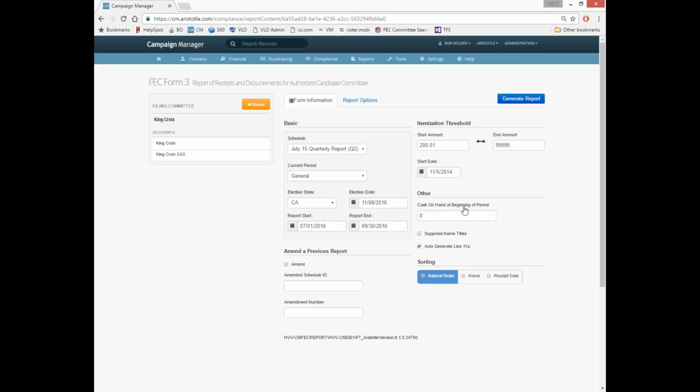The cash on hand at the beginning of the period will be something that's going to need to be manually entered by yourself. You can find that on your prior report. The ending cash on hand from that report will be the beginning cash on hand of this report, or you can actually run a report within the system from the standard reports looking for the cash on hand on a particular date.